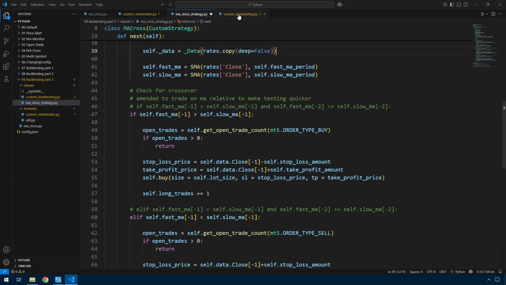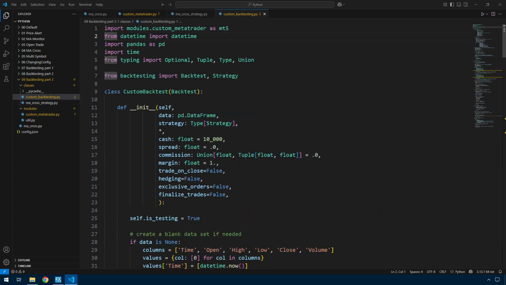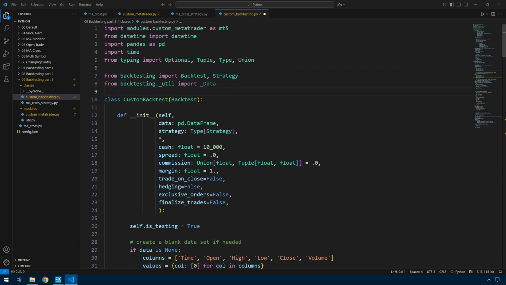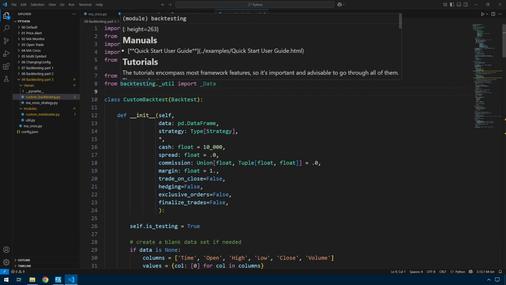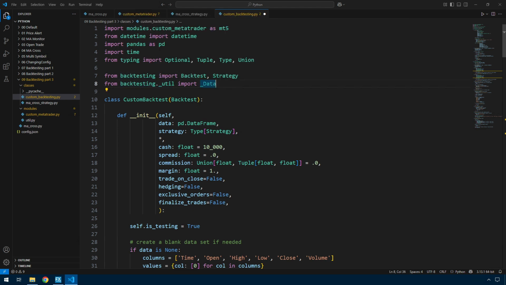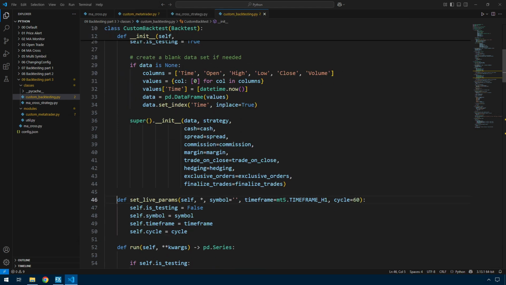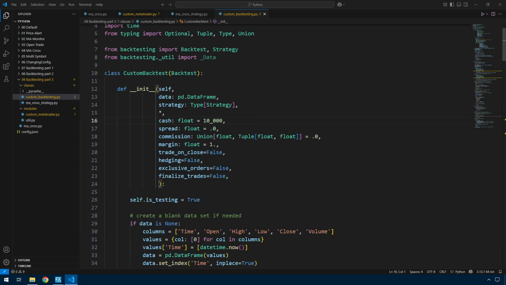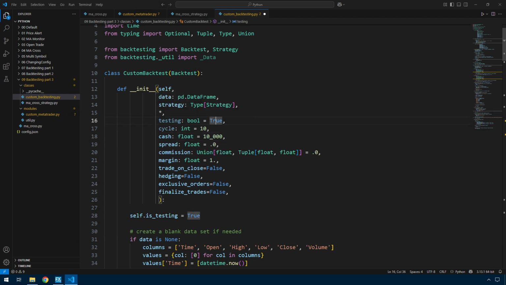Now I can begin updating custom backtesting to include more of the features so that I don't need to worry about testing in the specific class. I'm going to need another import. So this is also from backtesting._util. I'm importing _data. I want to remove the need for this function to set the live params. So to begin with, I'm going to change the arguments on the constructor here. So I'm adding testing, which defaults to true, and a cycle, which defaults to 10.